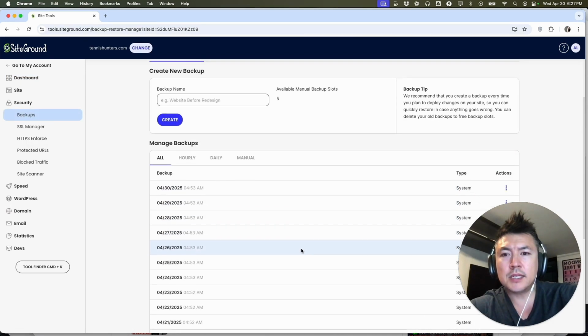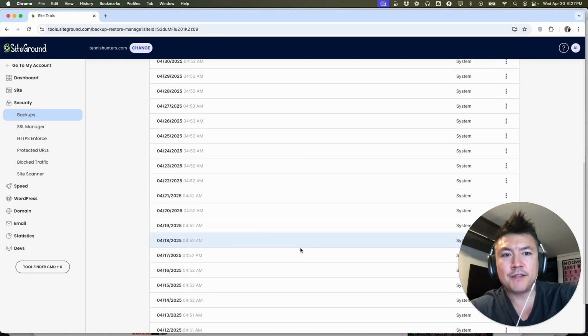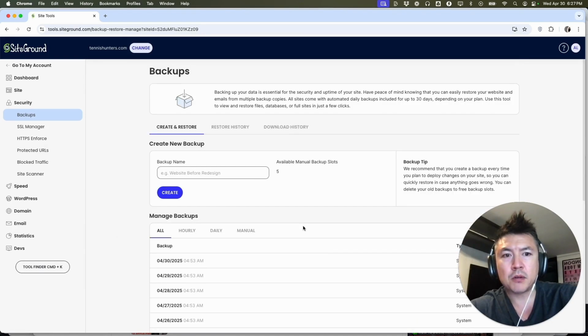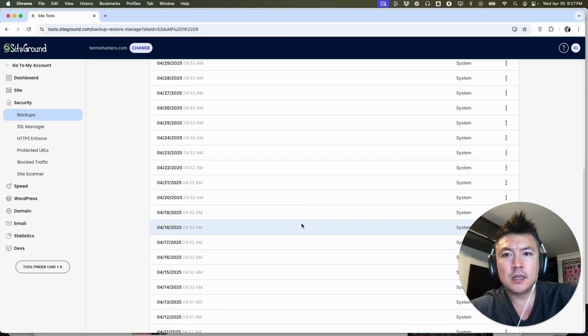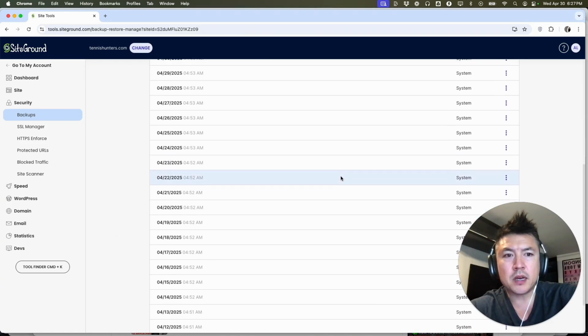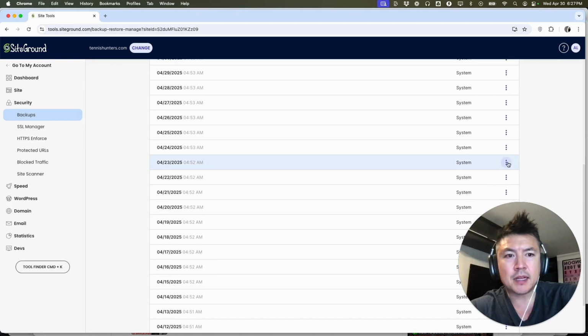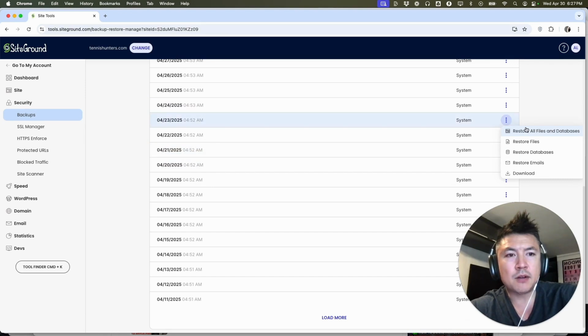Okay, so here you're going to see a list of all of the backups available. So you can see for my particular plan, they're going to hold these for up to 30 days. So for example, I can go back, say 1 week ago. And if this is the backup that I need, I'm going to click on these 3 dots, and then we can go ahead and restore from here.